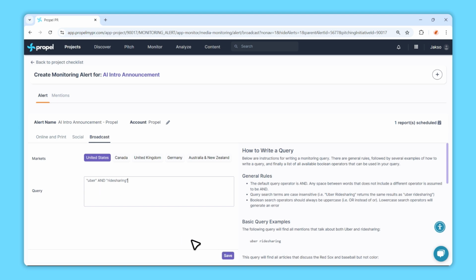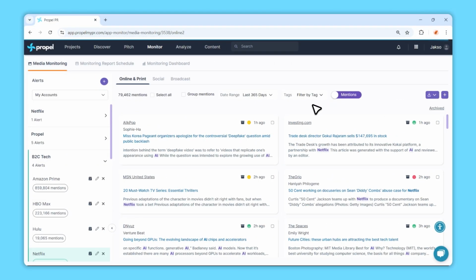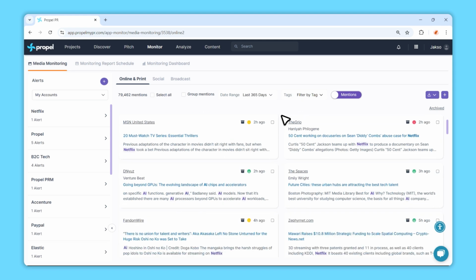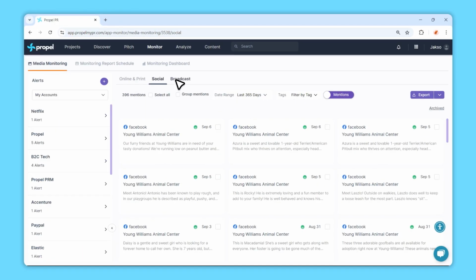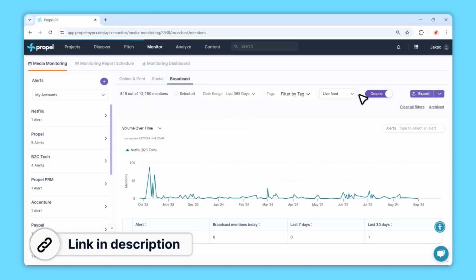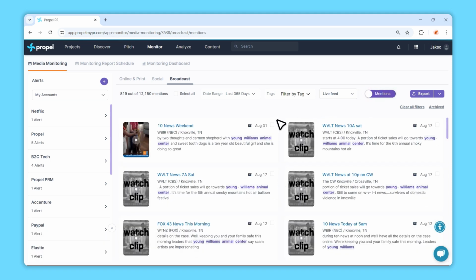Once you've set up your alerts, all you need to do is wait and let Propel do all the heavy lifting for you. All your tracked mentions will be available for review in your monitoring dashboard. Click the link in the description for a detailed guide to the monitoring dashboard and more.